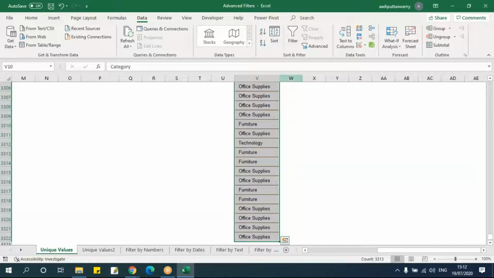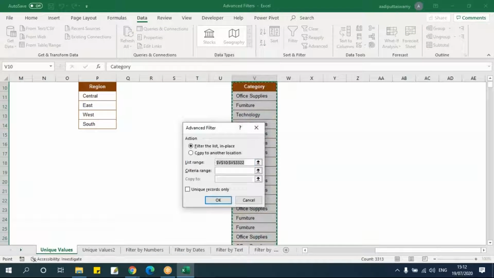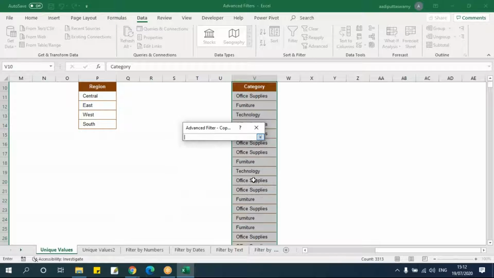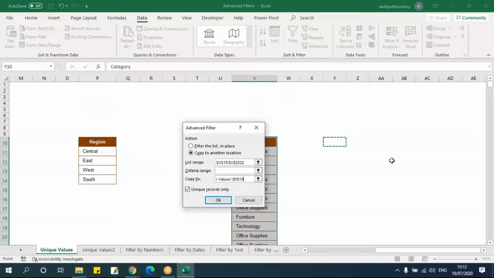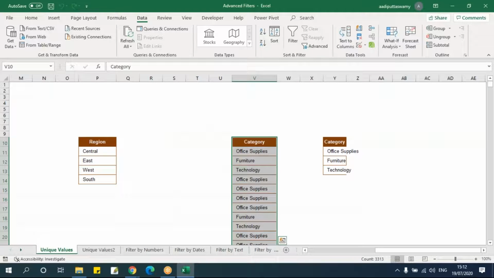Let me select advanced again. This time I'll choose copy to another location. Now the copy to field gets enabled, and I'll select unique records only. I'll click on any other location within that sheet and say okay. See, I get the unique values.